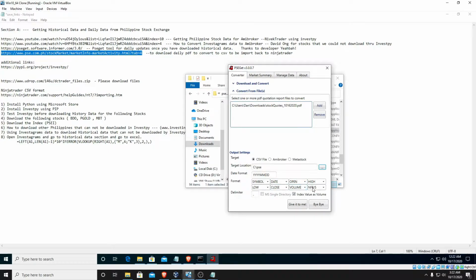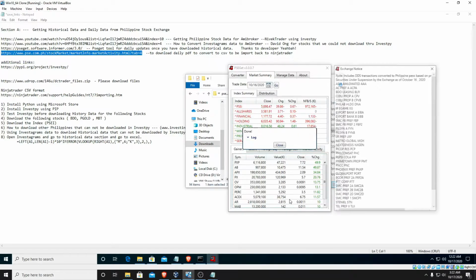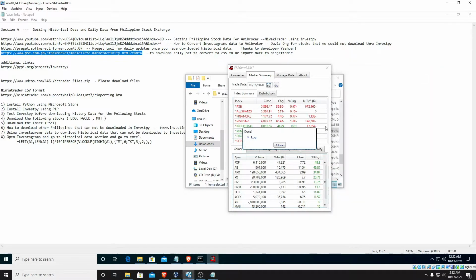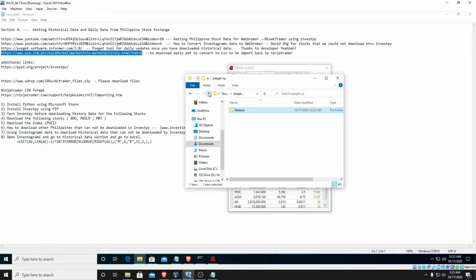And actually, yeah, that's it. Everything is exactly as is. Then give it to me. Click. Log done, and you know it's done. Exchange notice, whatever, and everything. Then close. Then close. Then of course you go back to the directory of C, PSE. Alright.